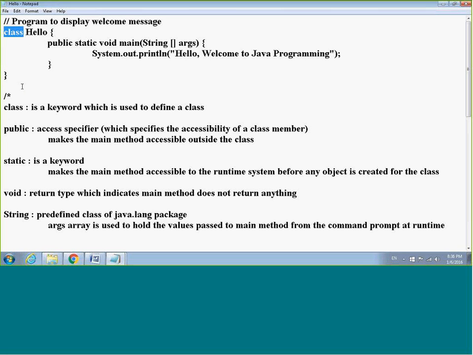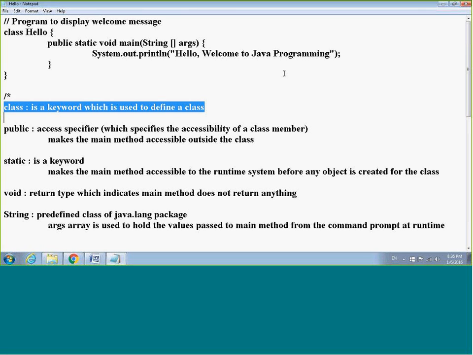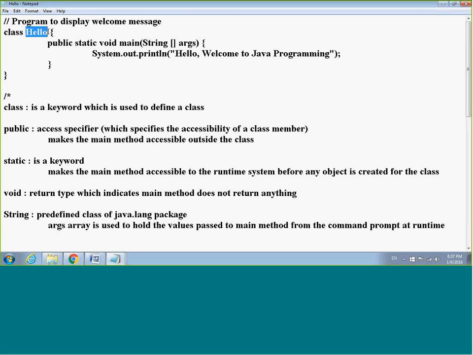The first thing we have is the class. It is used to define a class, just like we use the struct keyword in C to define structures. So class is used to define a class, followed by the class name.